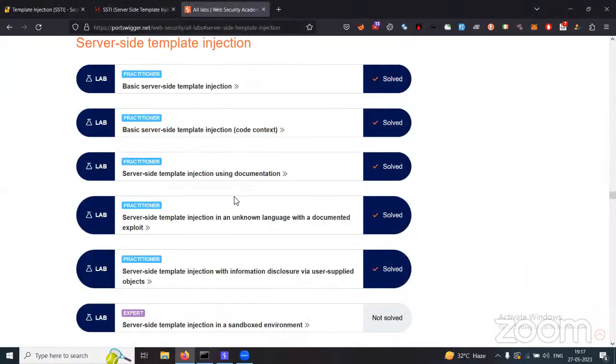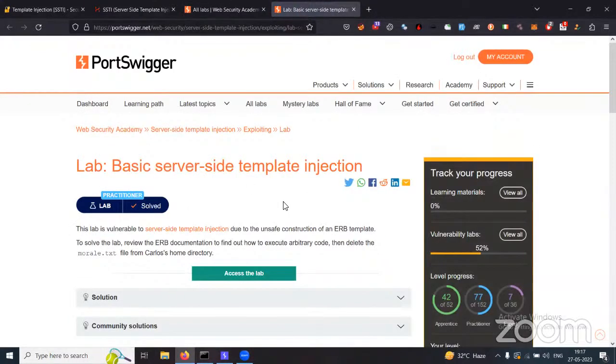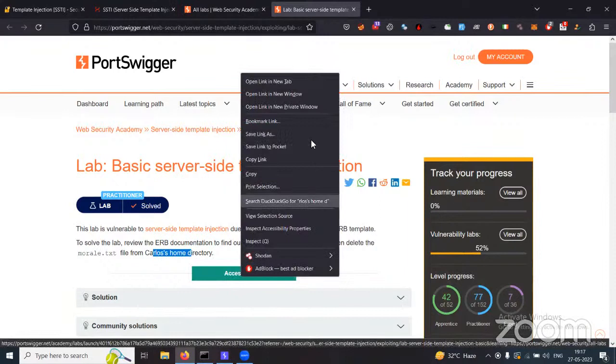Anyway, let's just go to the lab and solve some template injection. We can see they say this lab is vulnerable to server-side template injection, and they have already specified the template, so we don't have to identify it. They are saying the server is using the ERB template, and we have to find morale.txt. It is located in the Carlos home directory, so the directory is possibly /home/carlos. So we just access the lab.